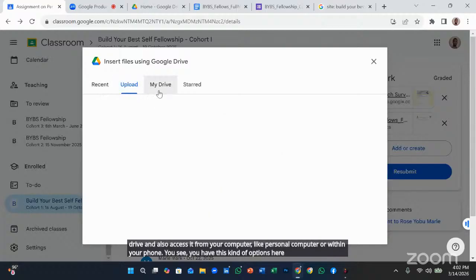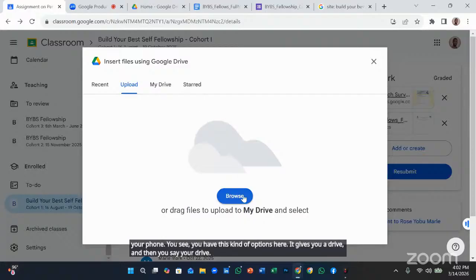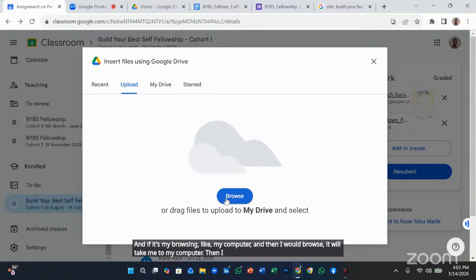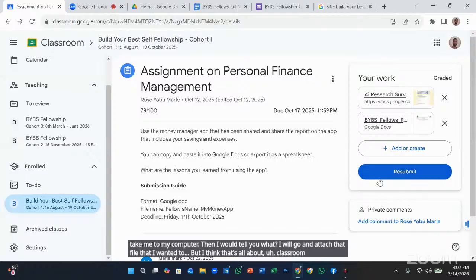If it is your drive, then you see your drive, and if it's browsing, like my computer, then I will browse and it will take me to my computer. And then I will go and attach that file that I wanted to add. I think that's all about Classroom, for when you want to submit your work. So I think that's all for now.